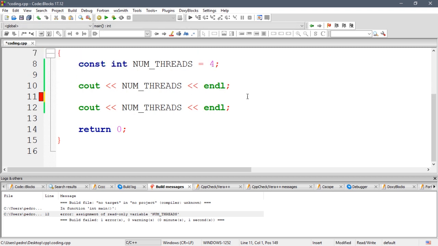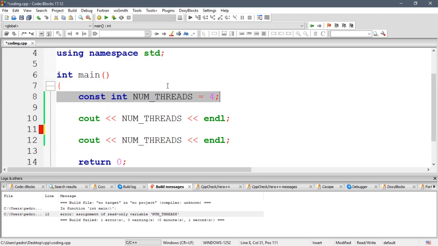The name constant is not that clear. I think they should change it to read-only, because constant and variable at the same time is very odd. But I think you get it, right? So if you do this, you're not able to change its value later.